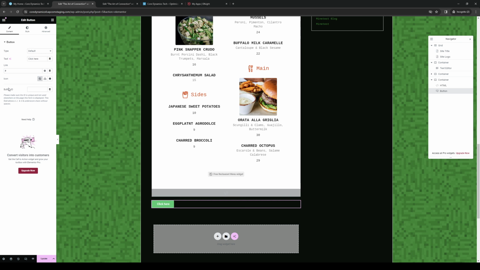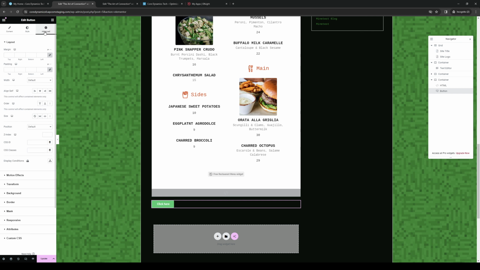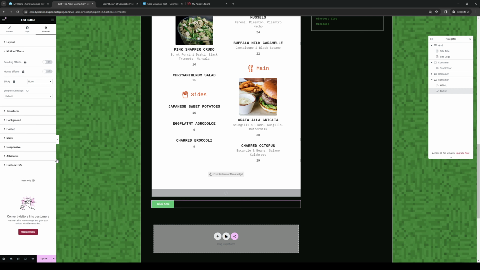So if we want to add in an effect or an animation for it, we'd want to go to style, like so. Actually, no, not style. Let's go to advanced, and you'll see right away that there's an option for it that says motion effects. So when you guys click on this, you'll see that there's an option for entrance animations. So by default, this is set to default, which is none. So if we want to do something like fade or zoom, we can do so by selecting it.